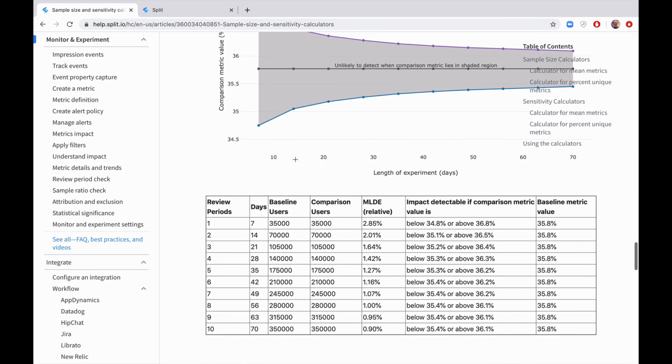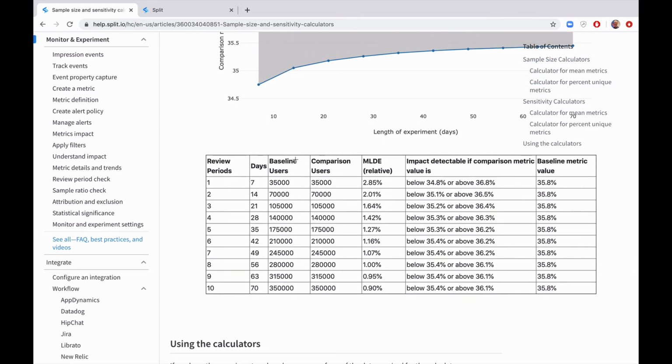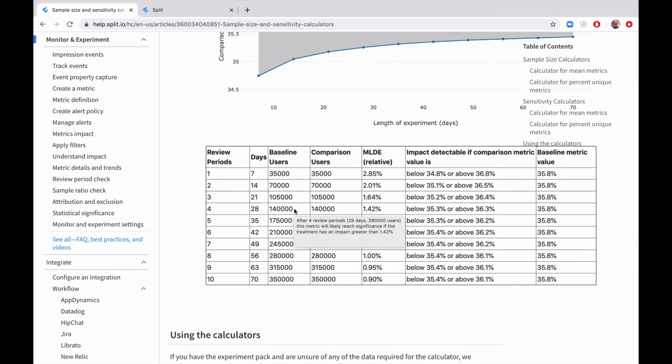Here are a couple of different versions of seeing that data. Here's showing you the actual number of users going in. So, with a total of 280,000 users over 28 days, you can see a 1.42% MLDE. So that's the sensitivity calculator for means metrics. You can see how it differs from just the sample size calculator, and it gives you a range of choices here. So there are a couple of examples of using the split sample size and sensitivity calculators to get some information about how long you need to run an experiment.